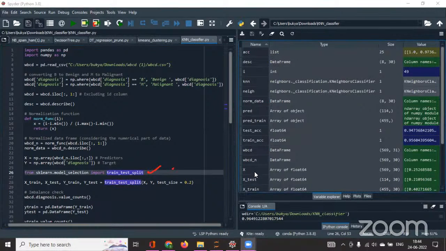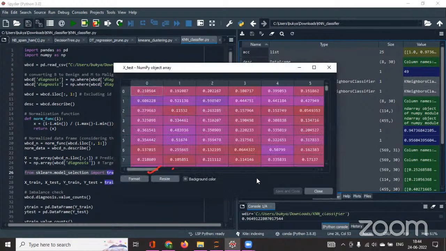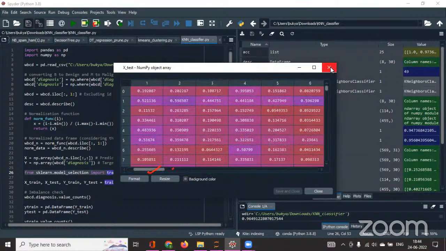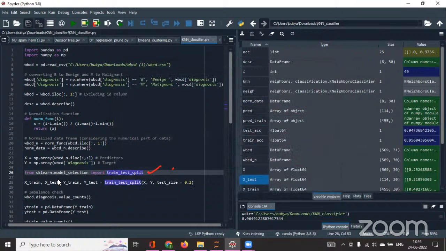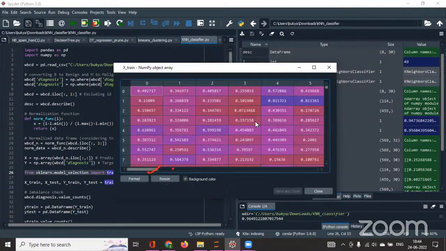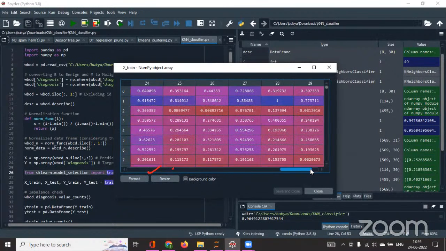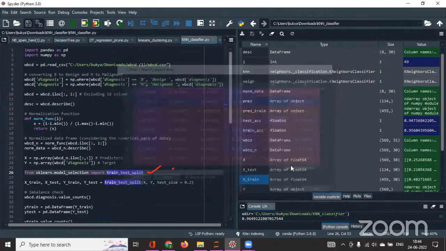You can simply look at the test data. Right after normalization, you can see all those values are between 0 and 1. That is the test data, and you can check the train data as well. This is the train data, and everything is between 0 and 1, since we are doing the normalization.